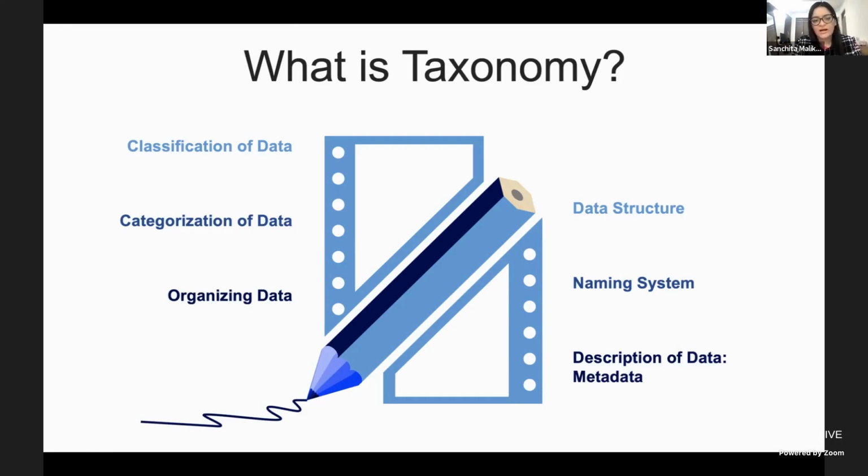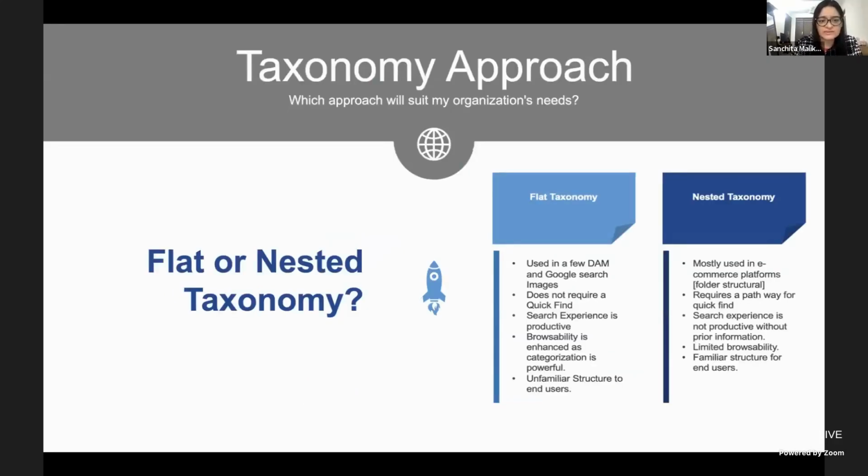Now, there are a few best practices when building a taxonomy. A common approach is to create a nested taxonomy, which is a hierarchy of parent categories containing multiple levels of subcategories, such as in a computer folder structure. Users are always able to access subfolders by clicking into the parent folder and the high-level subfolders that are contained in them.